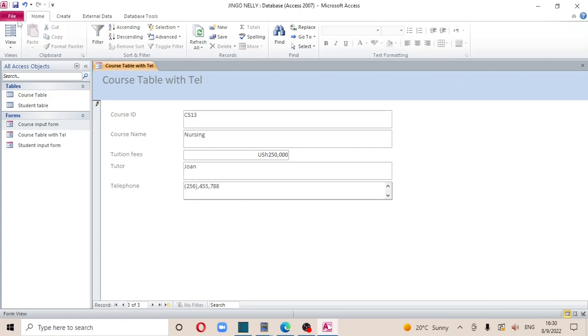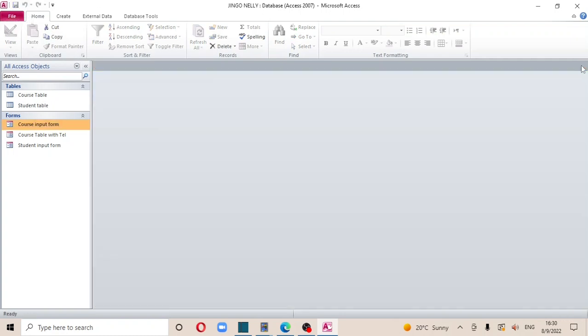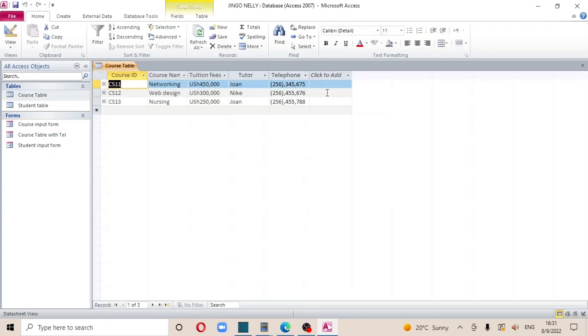And then after doing that, don't forget to save. You save. Having saved, you close. So you come and see your course table, how it looks. So you can see what I have put in. The telephone number is now appearing. So I wanted to show you how they get to capture the telephone part.